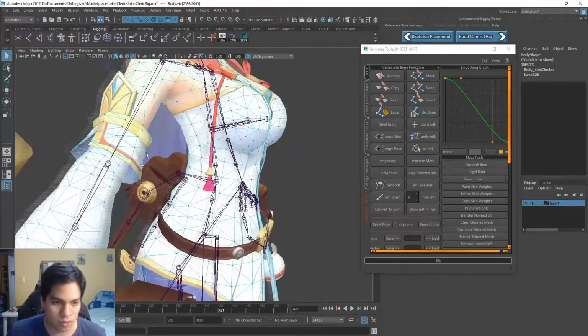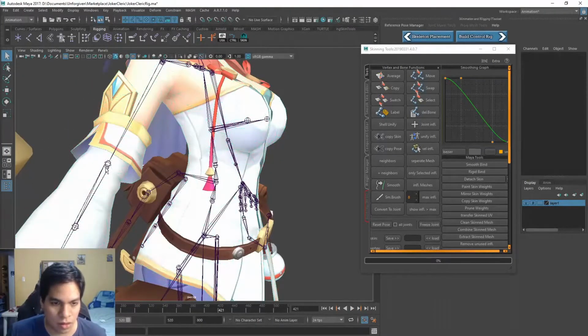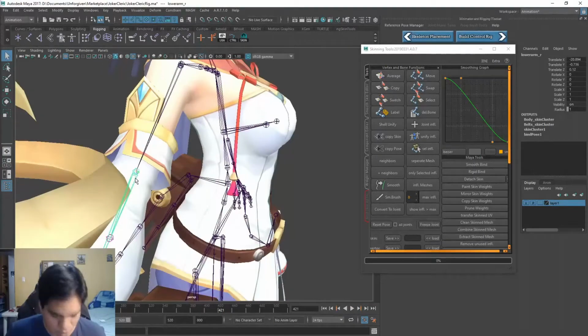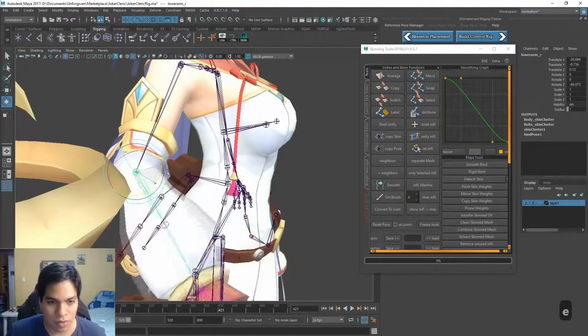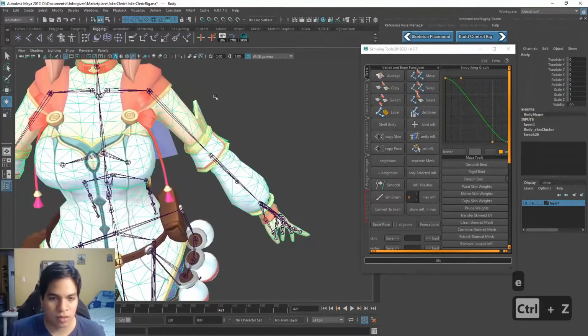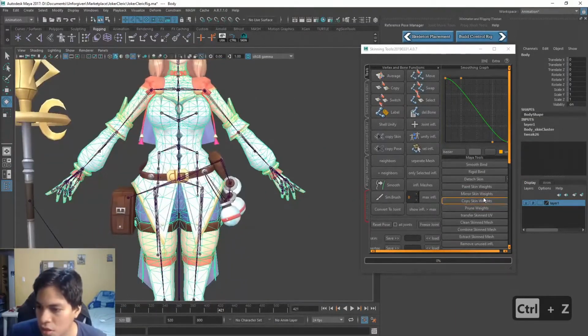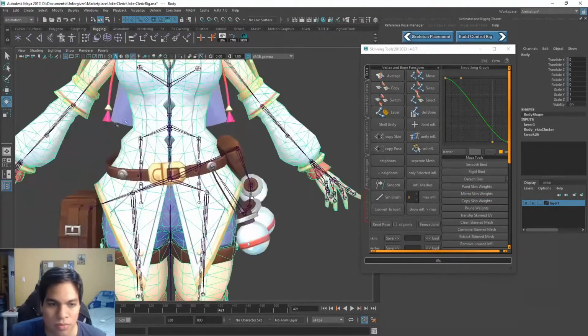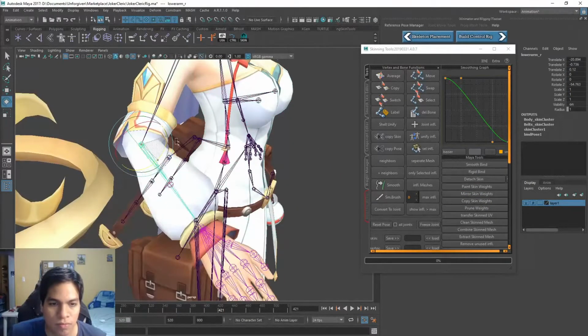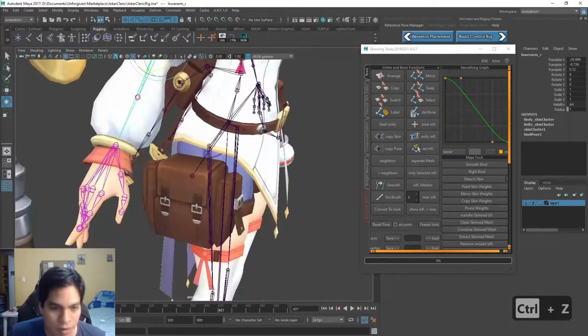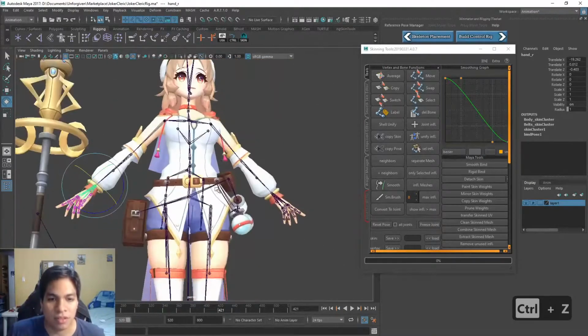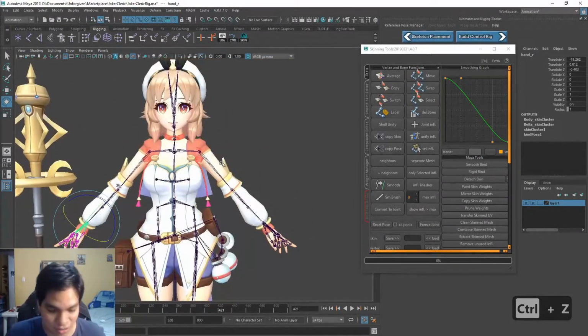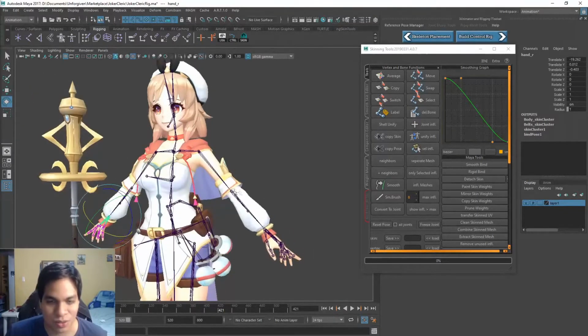Let's see if I manage to mirror it. Yeah, it's not mirrored, but we can do it. Mirror the skin weights, mirror. And there it is. Let's check. Yeah, it's working fine. Let me save. Luckily, I didn't lose a lot of work. It would have been terrible if I would have to do the cape again.